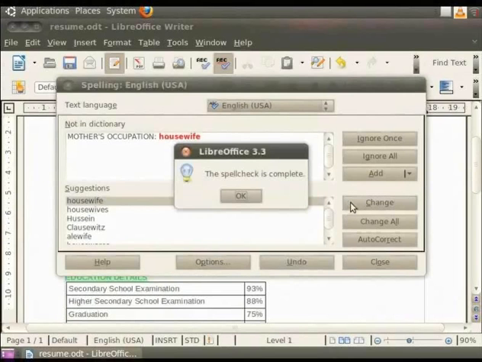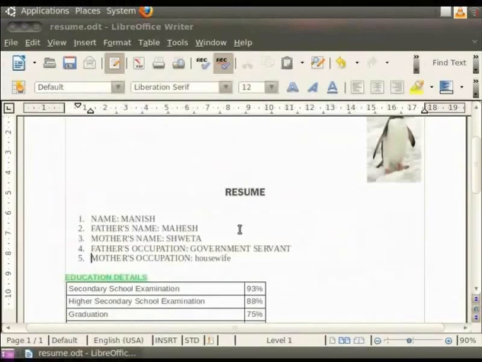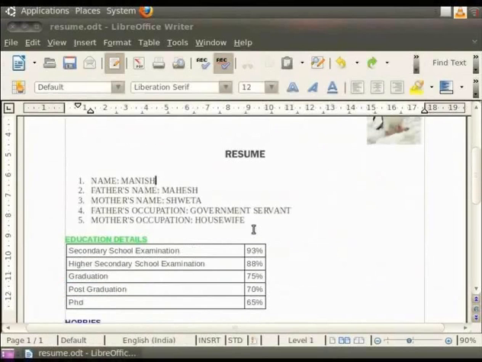Click on OK in the small dialog box that appears. You see that the correct spelling now appears in the document. Let us undo the changes. Let us now learn about another standard toolbar option called autocorrect.